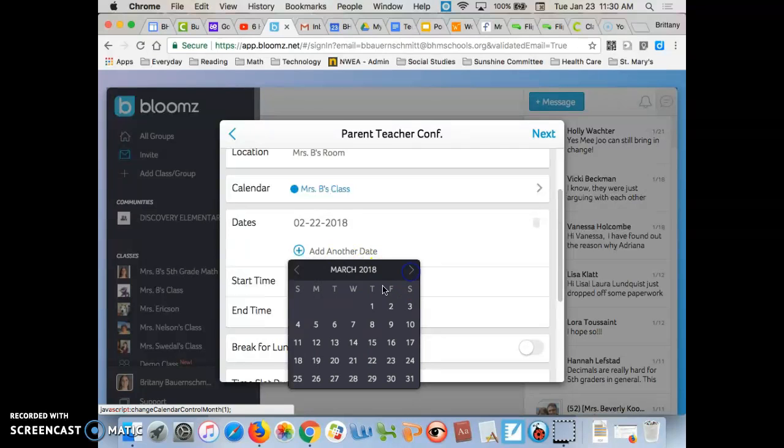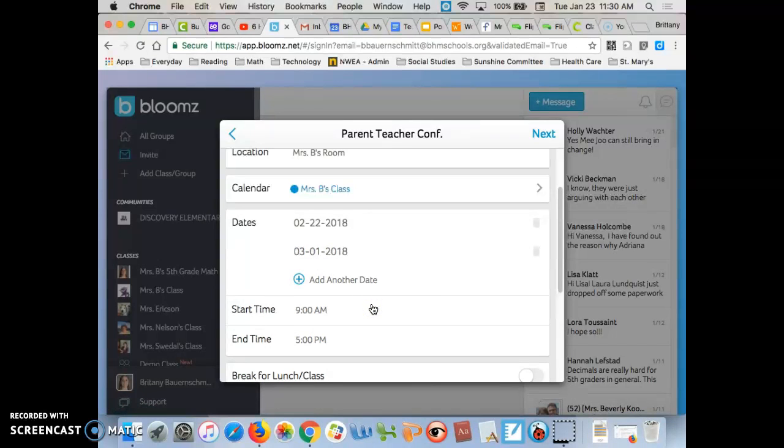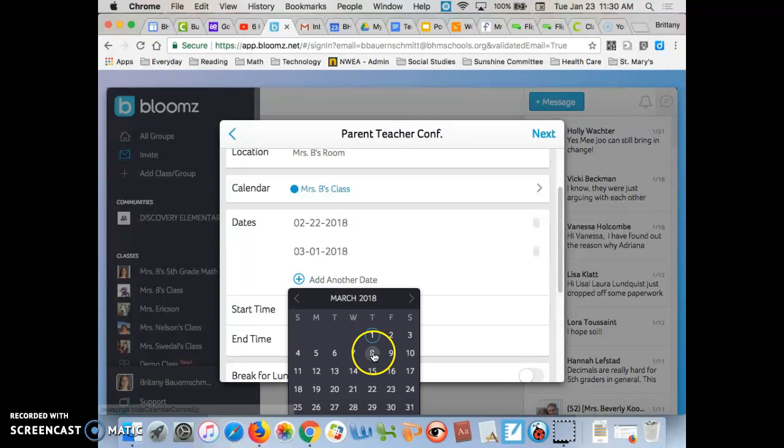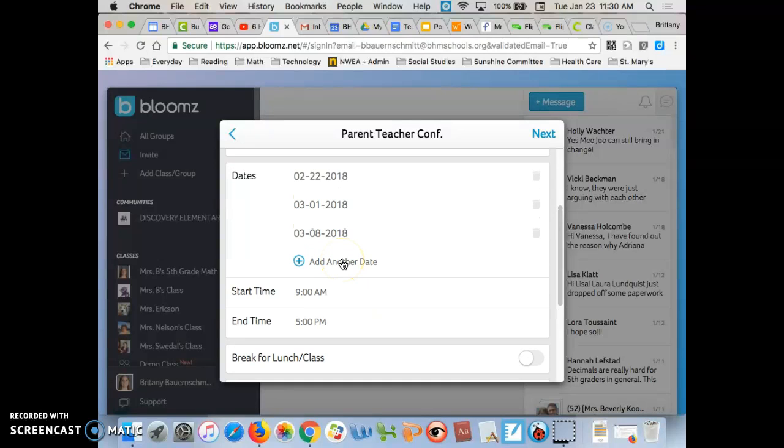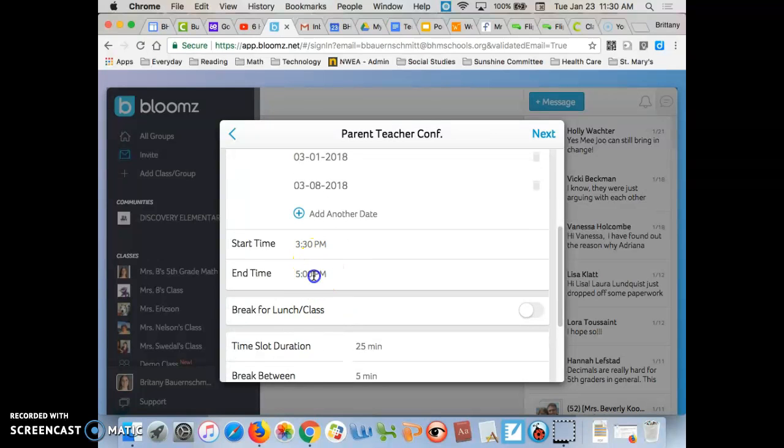Our next conference night is March 1st. And then at another date, our conference night after that is March 8th. All 3 nights have the same time for conferences. So down here, you're just going to scroll down to 3:30 to 7 o'clock.